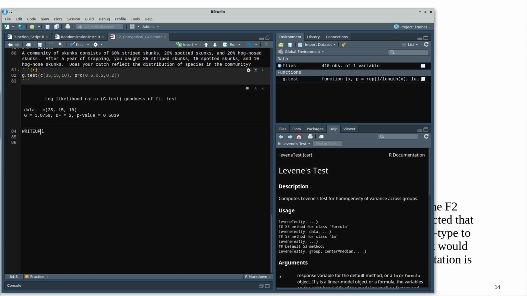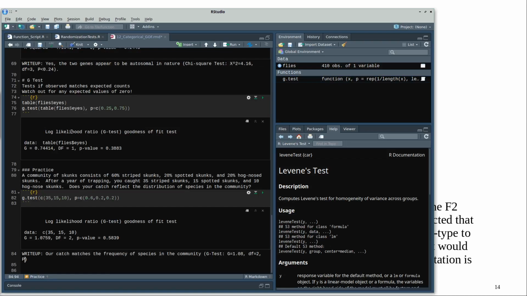So what is our write-up? Well, our write-up's based on p-value and our question. It compares our observed to the expected, so our p-value is greater than 0.05, so yes, our observed matches what we expect, which means that yes, our catch matches the distribution. So our catch matches the frequency of species in the community. We used a g-test. Our g is equal to 1.08. Degrees of freedom is 2, and our p-value is 0.58.